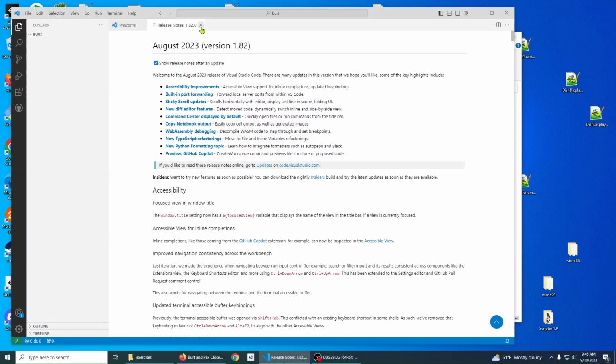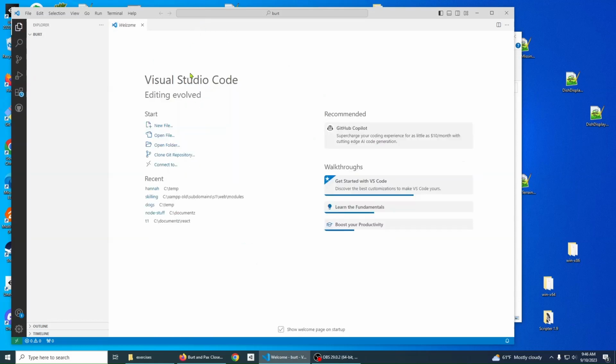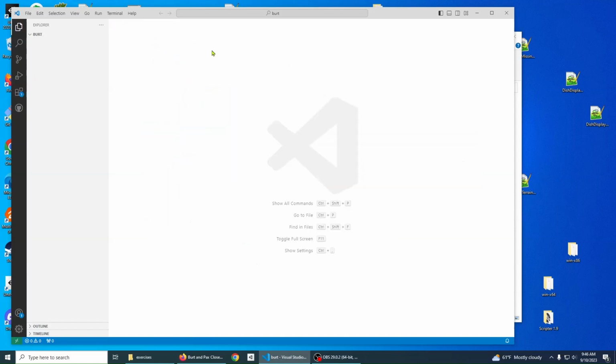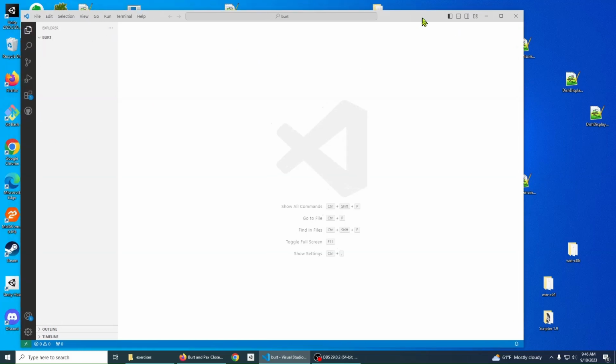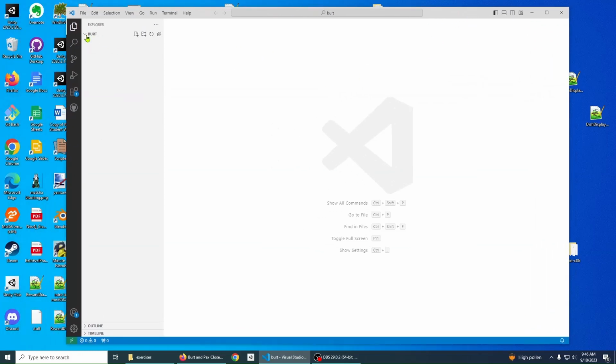Okay, so here we are. I just don't care about the release notes, and I'm just going to get an empty screen here. Code can seem a bit intimidating at first, but it's not too bad. As you can see, there's not too many things on the screen to distract you. So remember, this is the name of the folder, Burt. All right, so I'm seeing all of the files here. If I make a file here, it's going to appear in the folder, and vice versa.